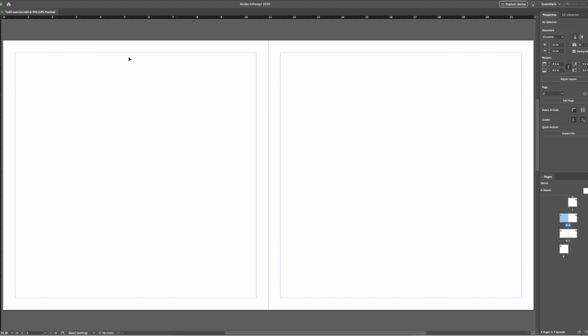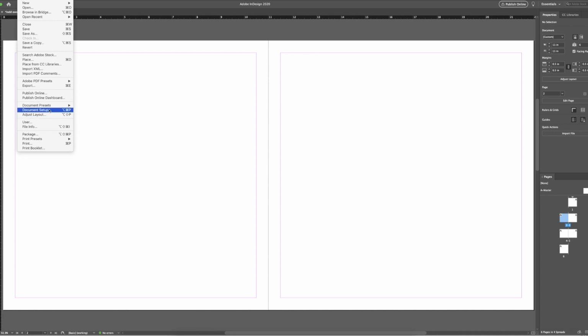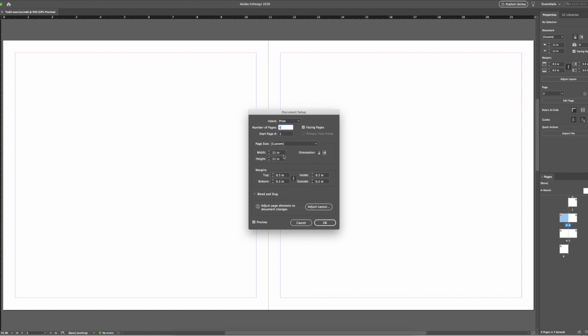So again, all of this was under File, Document Setup. In Document Setup, you can change the size, facing pages, as well as the margins of your book or any document that you're working on.